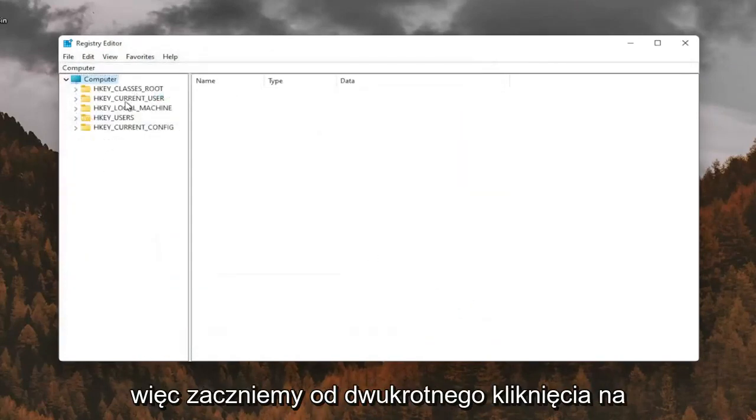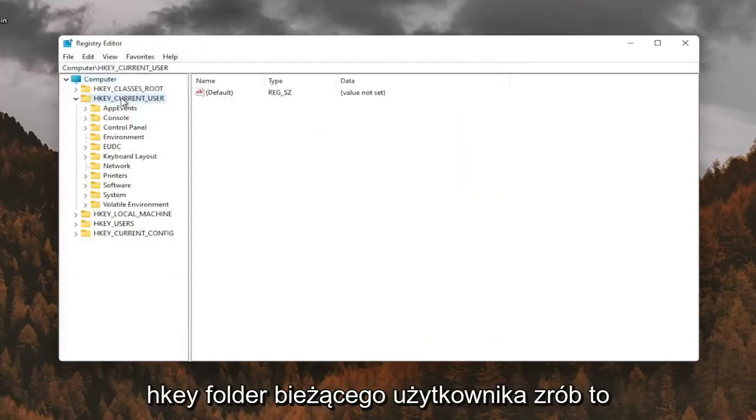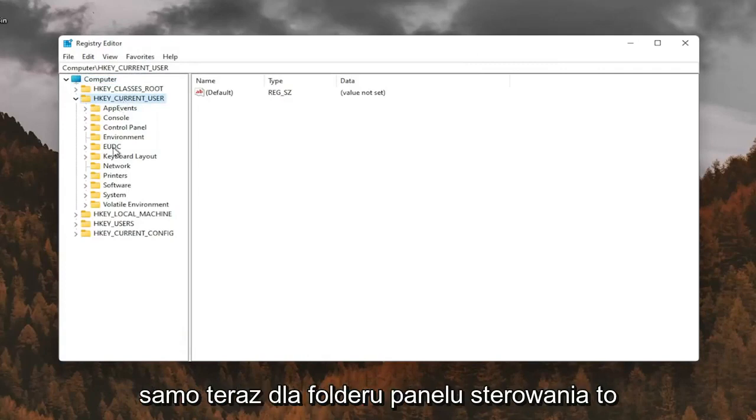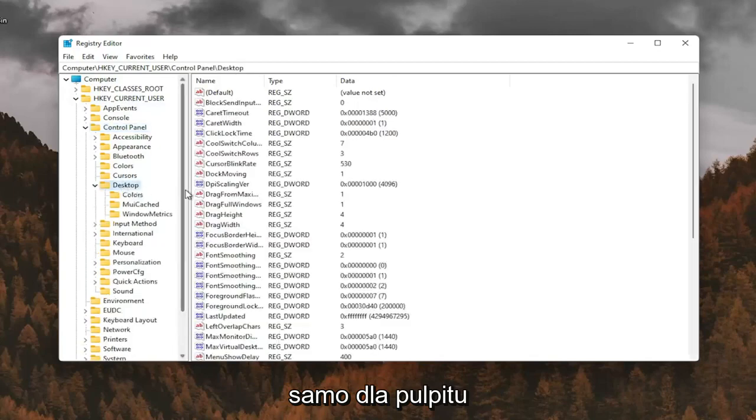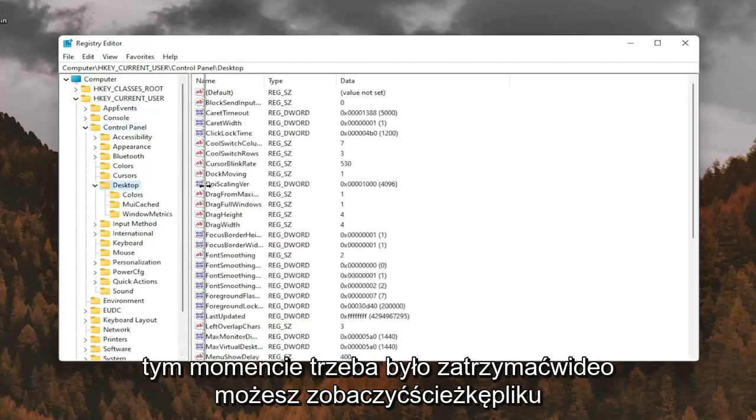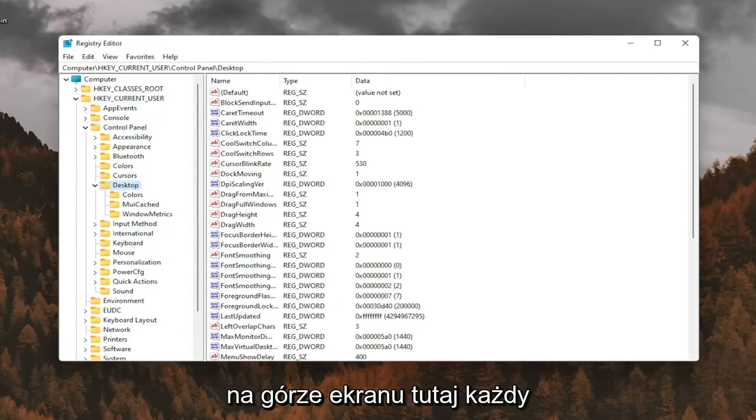So we're going to start by double-clicking on the HKEY_CURRENT_USER folder. Do the same thing now for the Control Panel folder. Same thing for Desktop, so go expand that. So if you need to pause the video at this point, you can see the file path up at the top of the screen here. Each backslash is a different folder we've gone under.